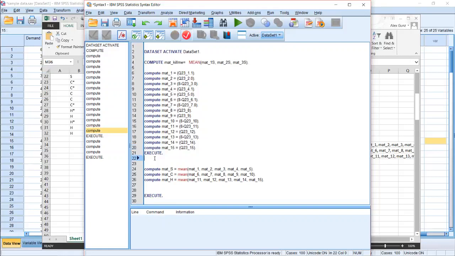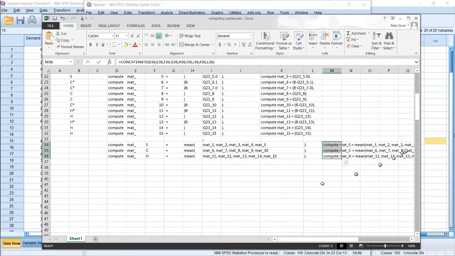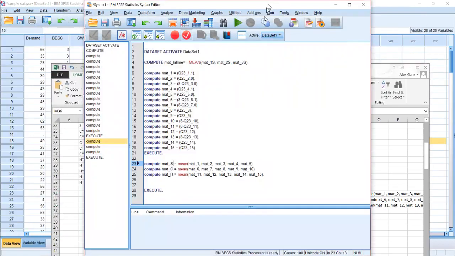And then when that variable exists, now I can come along and combine mat 1, 2, 3, 4, 5 into a single scale for materialism components. And then I can make another item. I can even type it out by hand if I want to: compute materialism equals mean, mat S, mat C, mat H, full stop. Don't forget the full stop.